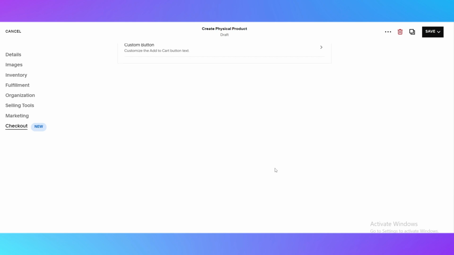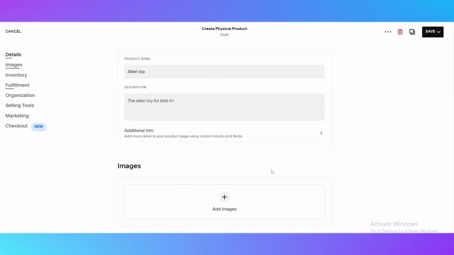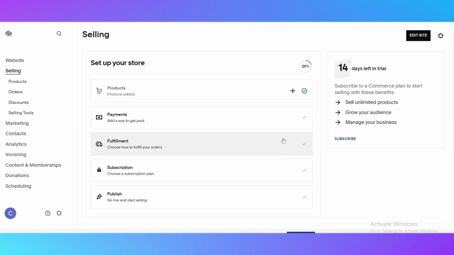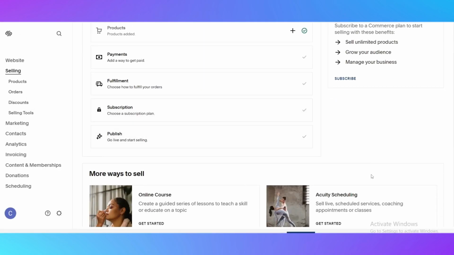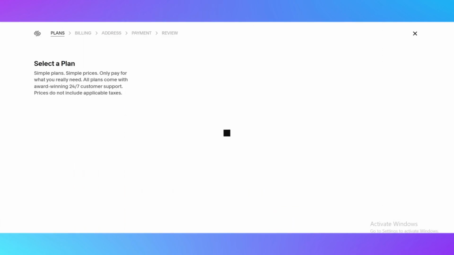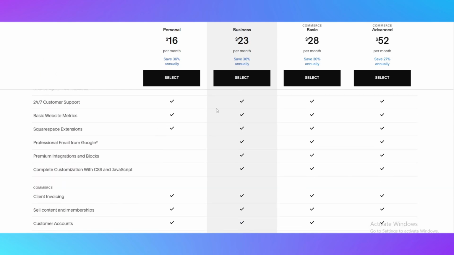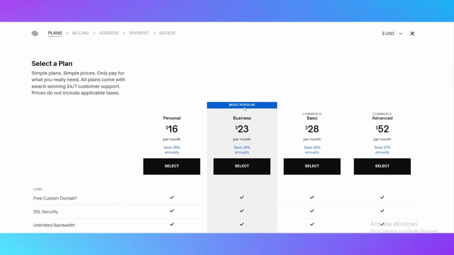Okay guys, so it was all about how to add products on squarespace.com. It's really easy to do, and as I said, it will take you only 5 minutes. And I am going to tell you about the subscription plans on Squarespace. So to use the shop properly, you need to buy this one, the business plan for squarespace.com for your website.